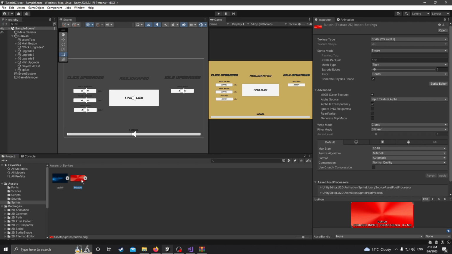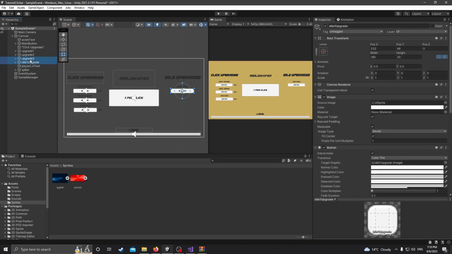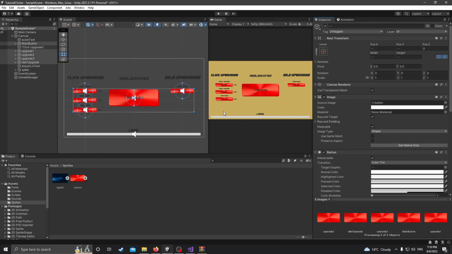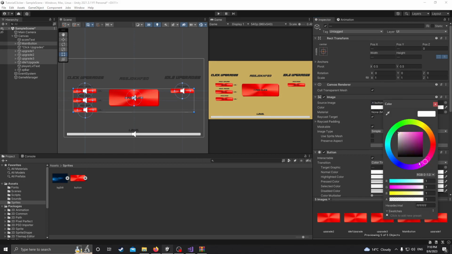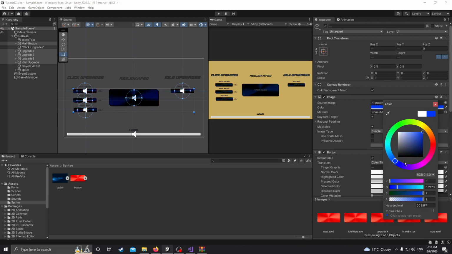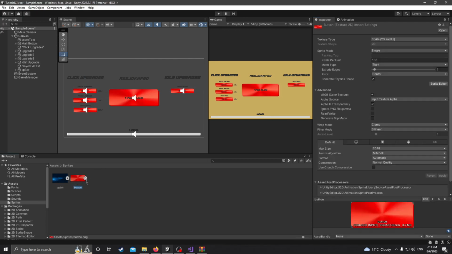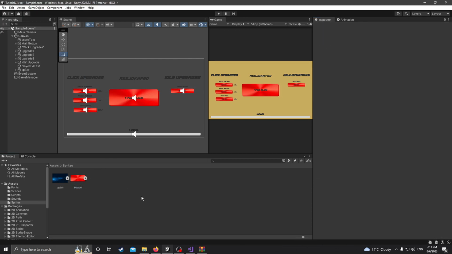But once you have a PNG for your button, just select all the buttons that you have, and then just drag your button PNG onto the sprite area, and you're good to go. If you want to change the color of this, it might work somewhat if you do this. Like it might not, but the easiest way to do that is to put the file in GIMP or Photoshop or something like that, and then just change the hue.